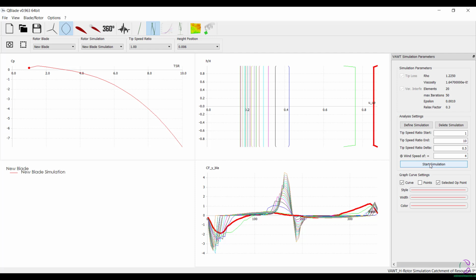So the simulation is done. You can see the coefficient of power here. Most of these terms can always be checked up in the user manual.